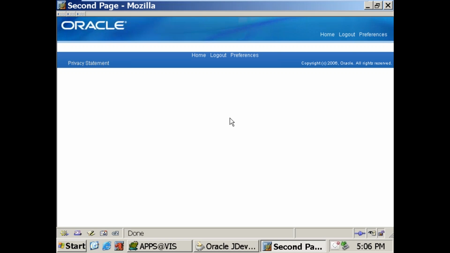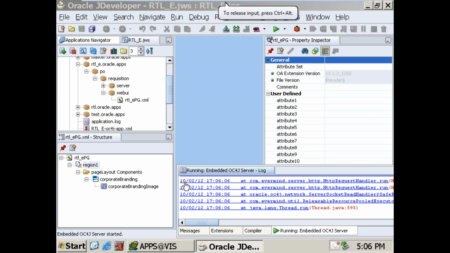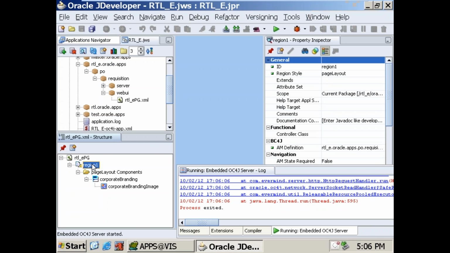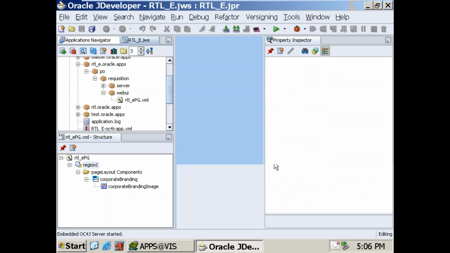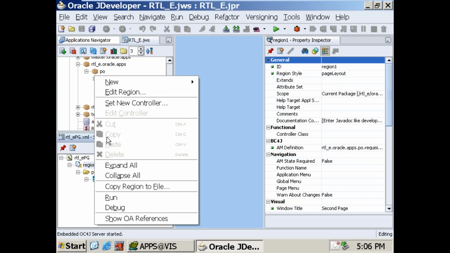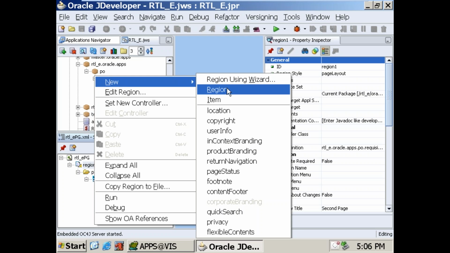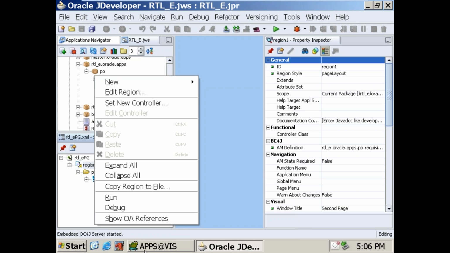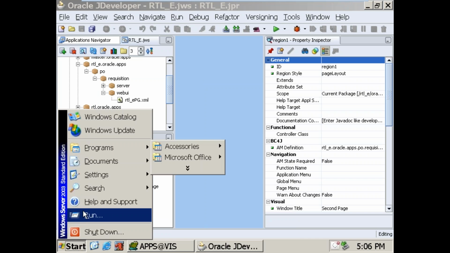And this is one of the OAF pages which we have developed. Fine. Now we'll talk about the regions. As we have already discussed, default region is page layout region. We don't do anything here. Inside of that, we'll go for creating new regions. There are mainly 4 regions we'll be using.